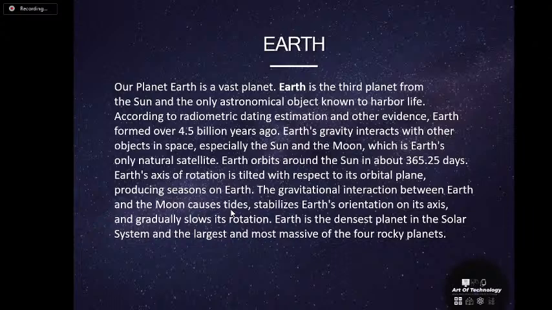According to radiometric dating estimation and other evidence, Earth formed over 4.5 billion years ago. Earth's gravity interacts with other objects in space, especially the Sun and the Moon, which is Earth's natural satellite. Earth orbits around the Sun about 365.21 days. Earth's axis of rotation is tilted with respect to the orbital plane, producing seasons on Earth.